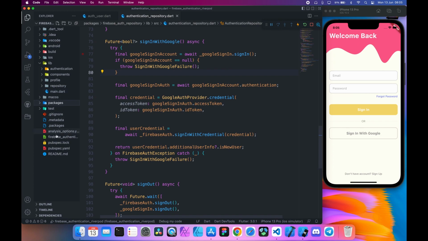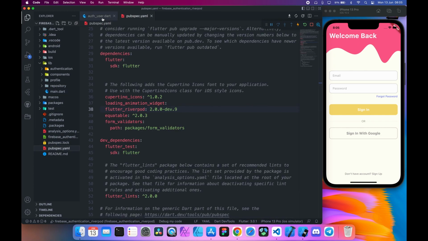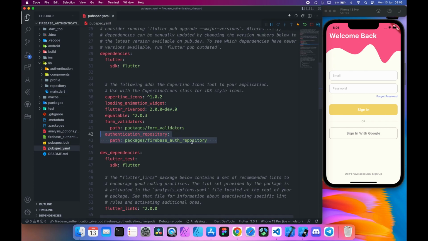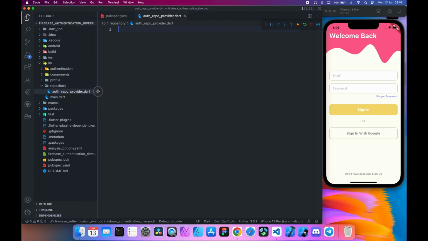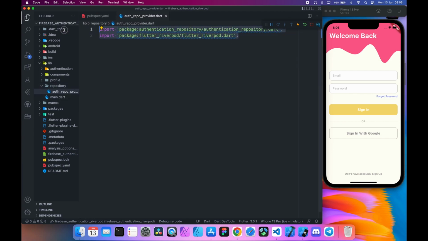Open pubspec.yaml file of our main project. Add authentication repository dependency. Create a file auth_repo_provider.dart inside repository folder. Import authentication repository and Flutter Riverpod, and create global authentication repository provider.